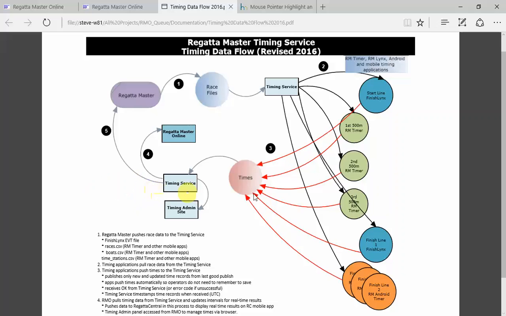The Regatta Master Timing Service is an extension of RMO. While RMO was developed mainly for informational purposes, the timing service represents the first of many new features that extend RMO into actual regatta operations. The timing service serves out the race information, such as event files needed by FinishLynx, and receives times from various timing systems. In turn, those times are displayed in real time by RMO as raw splits, and ultimately are brought into Regatta Master to calculate and publish results of racing.